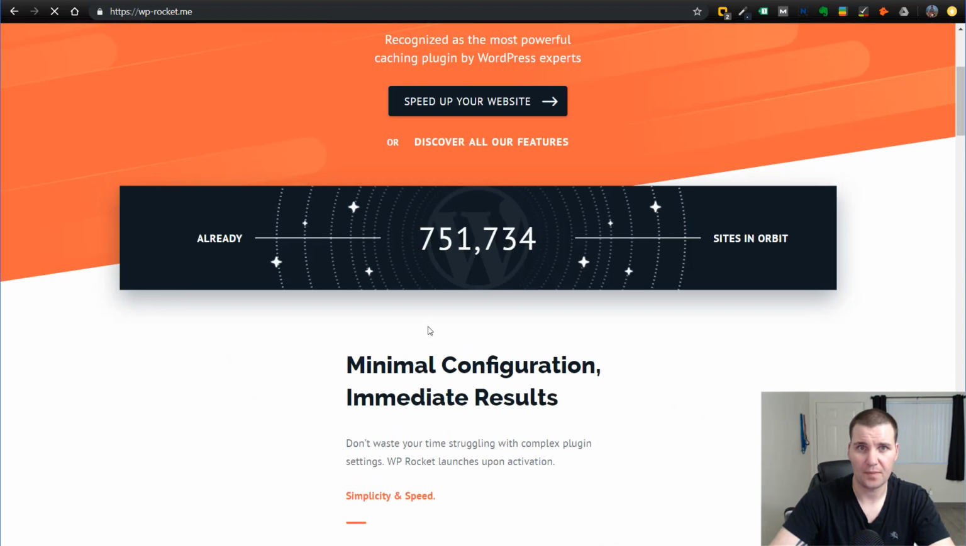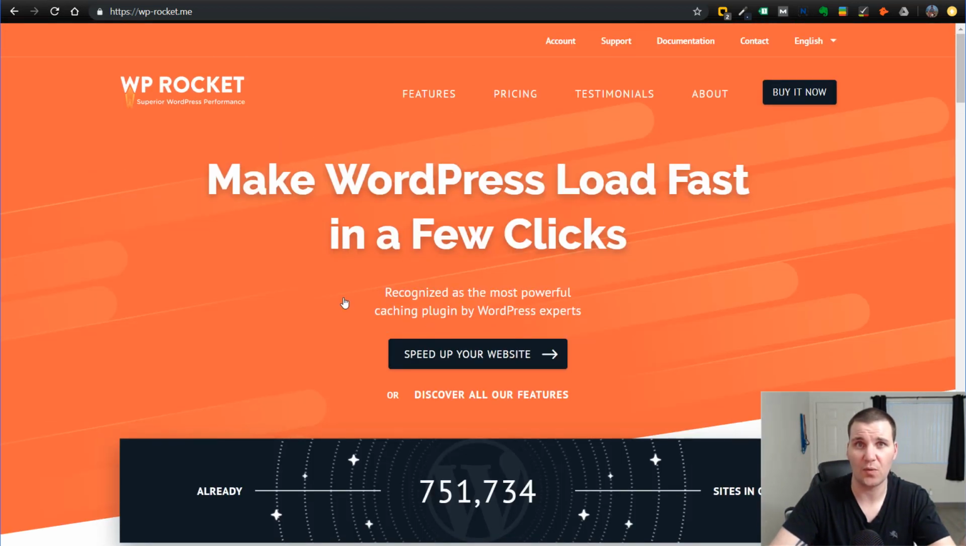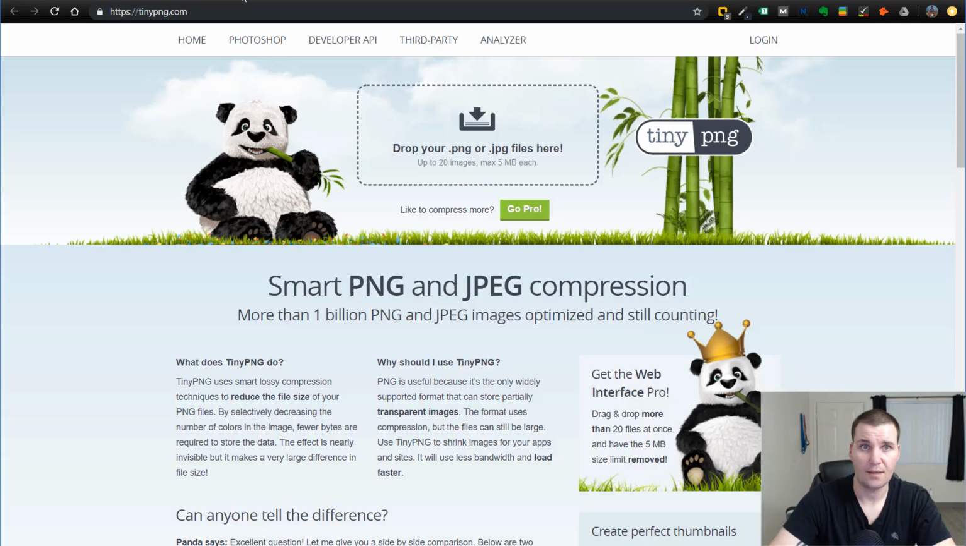Caching basically stores a version of your website so that it doesn't have to completely load your website anytime somebody visits it. And another way to ensure that your page speed is as fast as possible is compressing your images before you upload them to WordPress. Say you take a picture with your cell phone and upload it from your phone onto your computer and then put it on your website without doing anything, that picture is going to be massive, like 16 megabytes or something insane.